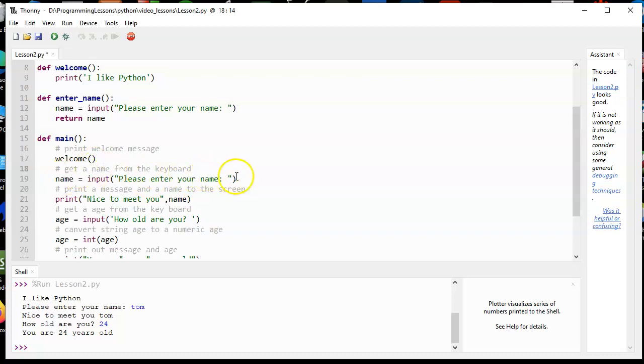But we still need the comment. So we can just call the function enter name. Functions should have names that actually mean what they're doing. Enter name tells you you're entering a name, so that's a good name for a function. Okay, that one's done now. We're going to be done in no time.